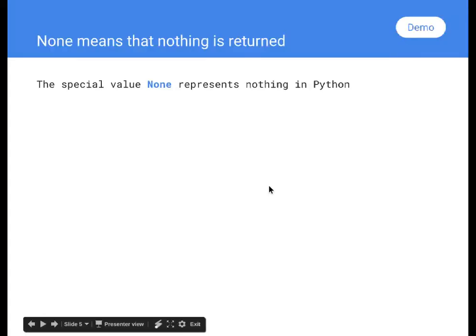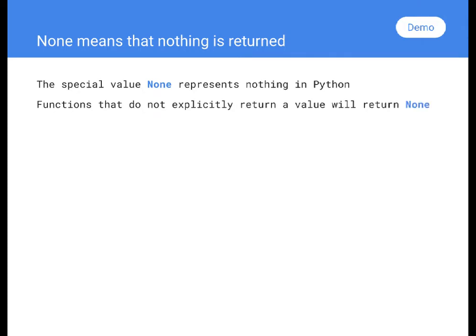Now, for the technical definition, None is a special value that represents nothing in Python. So it's a value just like numbers are values, or just like strings are values, and so forth. And functions that do not explicitly return a value will return None. And None, as we noticed before, is not displayed when evaluated by the interpreter.